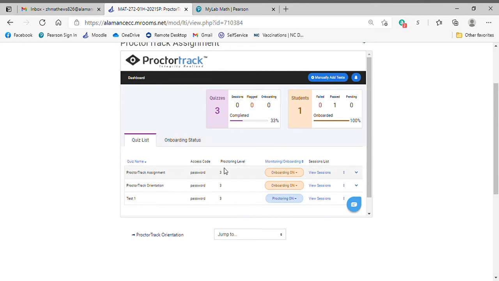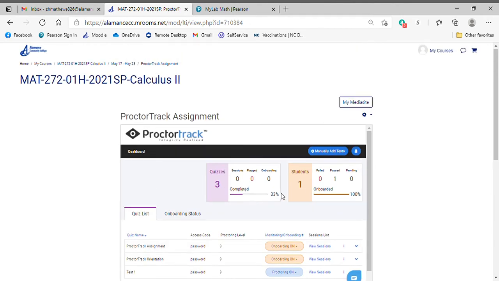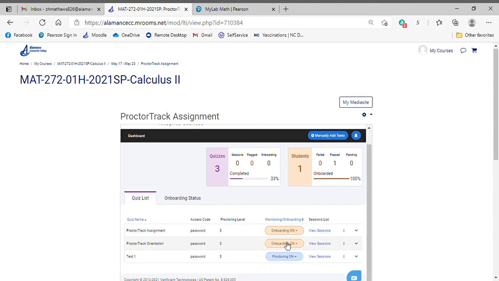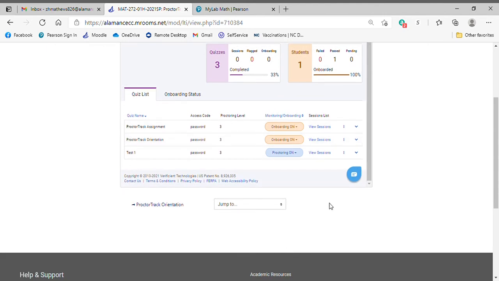So a lot of times if you click it again, it's going to give you an error message that says, sorry, you must use a unique name or something like that. And it's actually created it, it just hasn't told you. And so you can just go to the dashboard or just kind of close out the page, refresh it. It seems to be a little glitch in ProctorTrack.